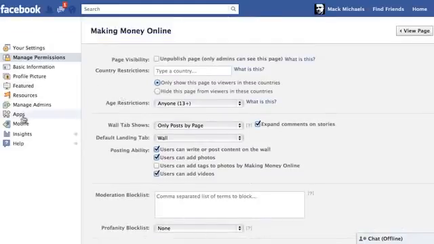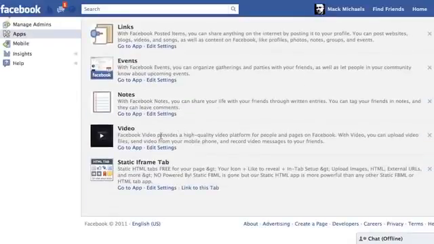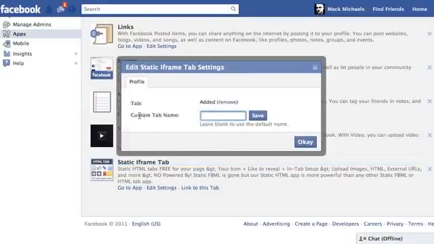What you want to do is then click on Apps on the left, and then there's going to be at the very bottom, Static iframe tab is the one you just added. You want to edit the settings, and then change the custom tab name to whatever you want. So you could say join or make money, or you could say click here to make money. Because why wouldn't people want to click there, right?